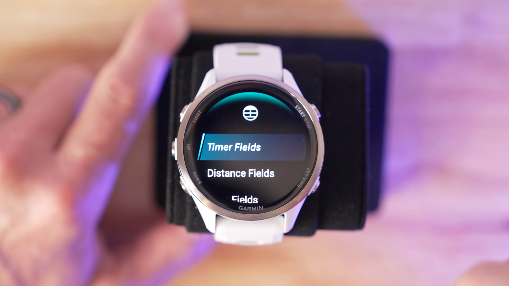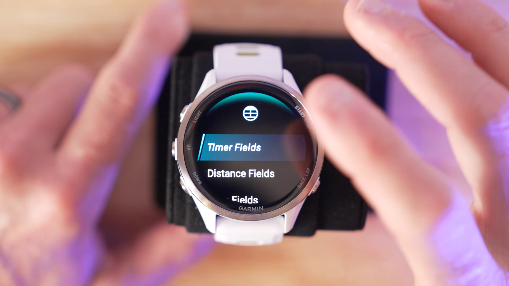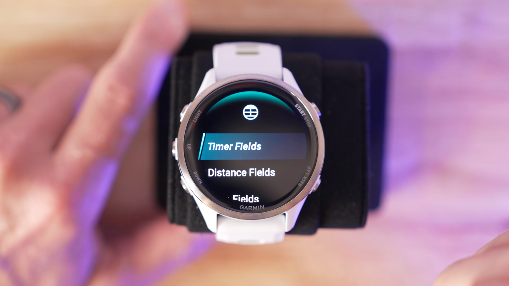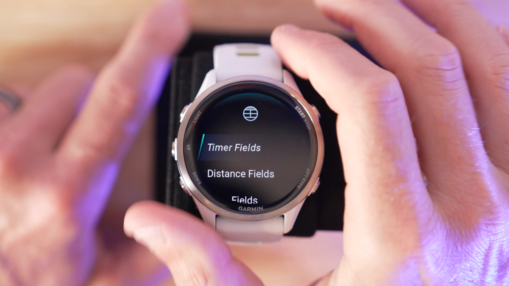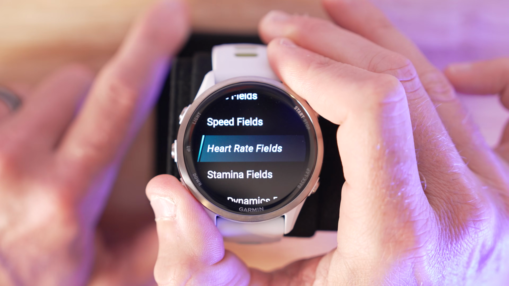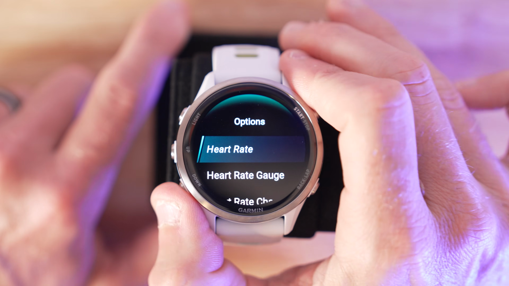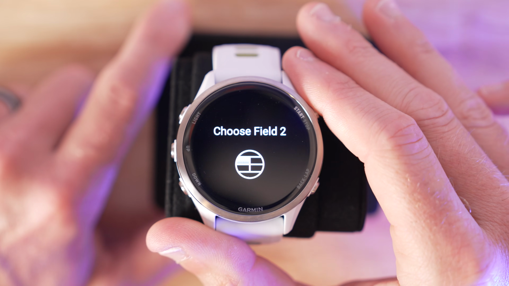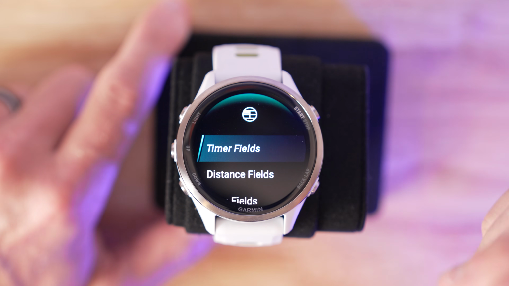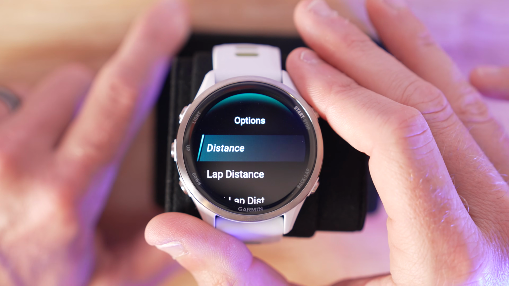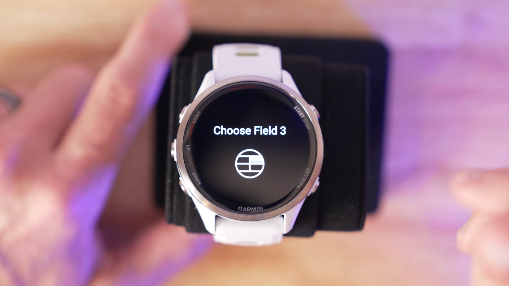All right, so now let's choose the different fields. So the first one, as you can see by the little picture on the top, is the first data screen. And what I like to do there is use the heart rate field. And I actually like to do a gauge, so it's just easier to see. All right, now let's get into this one. And for the top left, I actually like to use total distance for this one. So just go to distance.